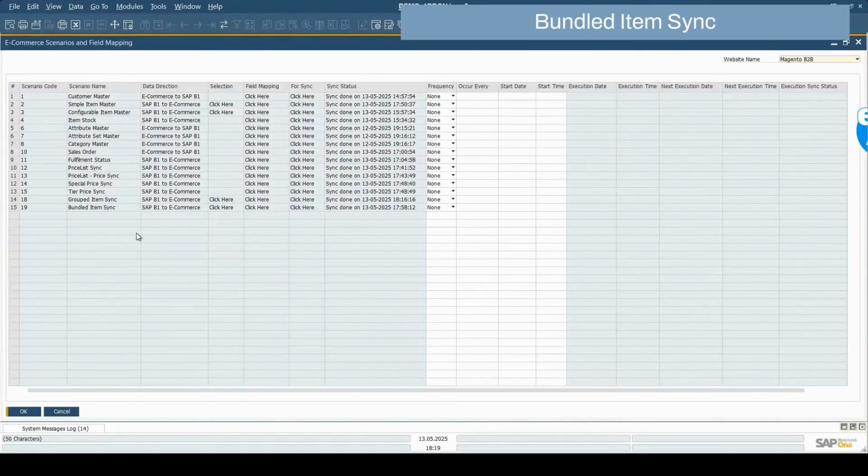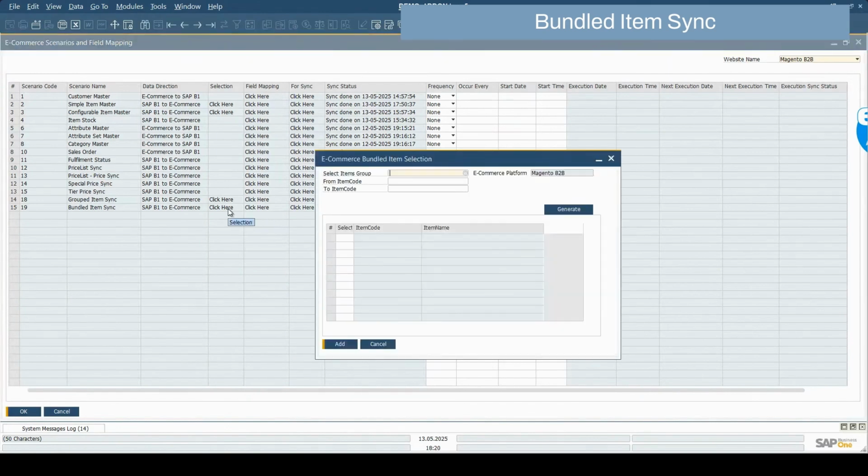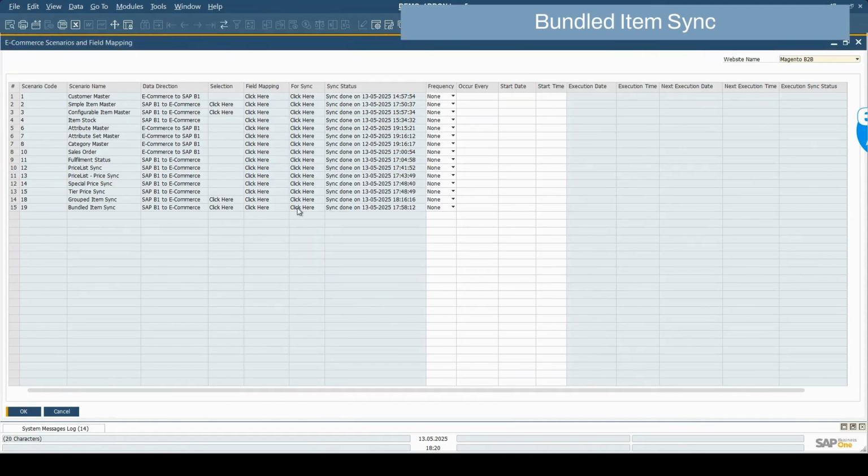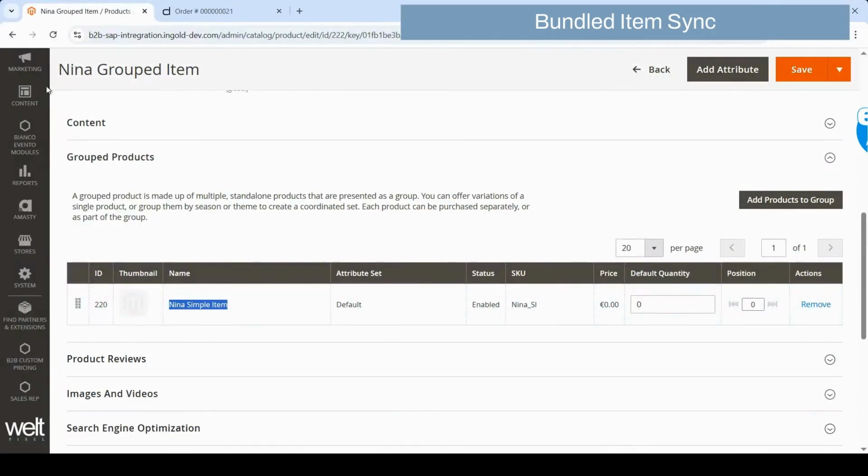Our next scenario is bundled item sync. Now, for the bundle items demo, I have created some sample bundle items in the item master. Here we can see we have this Lena bundled item created. I'll add this one and initiate the sync process. Now when we sync the bundled item, it will sync it along with its simple items that are already created.